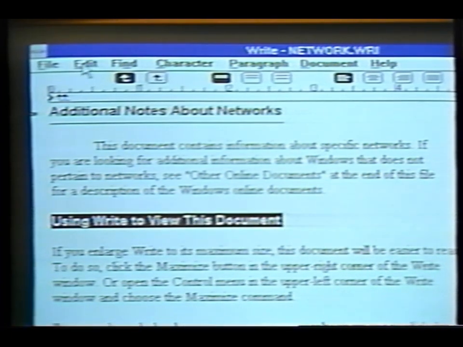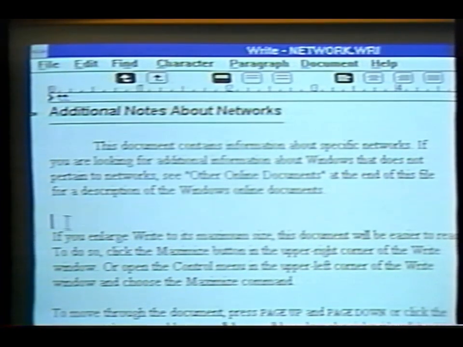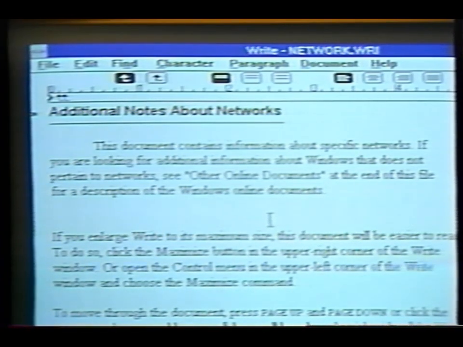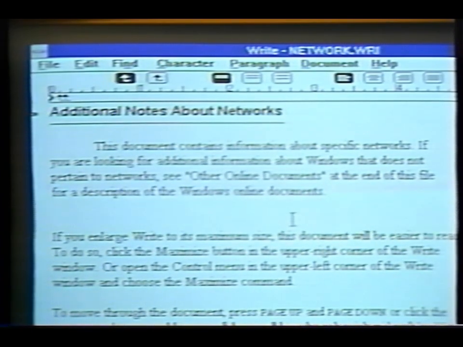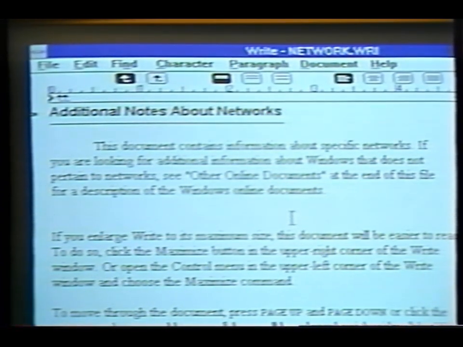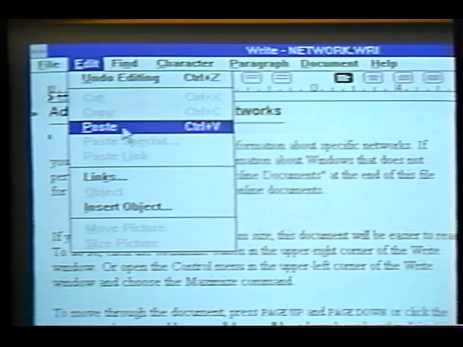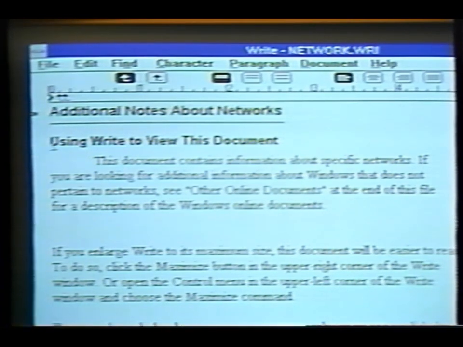And going to the Edit menu, we'll choose Cut. This cuts or removes this line from the document and places it in a special area of memory called the clipboard. Once it's on the clipboard, we can move it, we can paste it into other locations in the document. Let's click the cursor up here and choose Paste from the Edit menu. Now it has been placed in the document here.